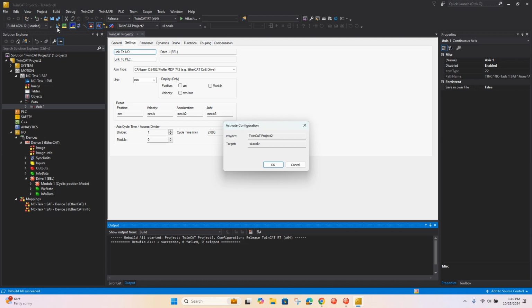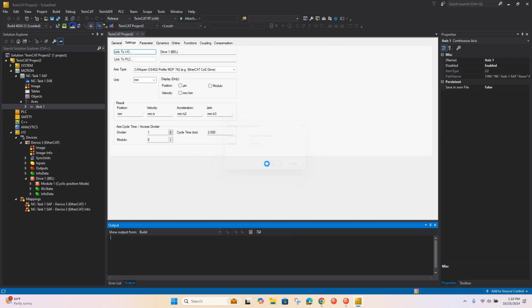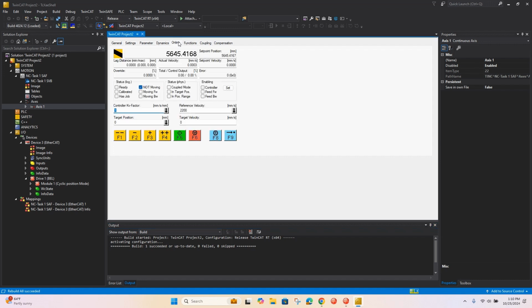So you click this activate button. That'll actually download the solution. Now we're in run mode, so the drive is being commanded now. It's enabled. Well, it's not enabled yet, but it's being commanded. The EtherCAT frames are being sent out at 100 megabits per second.